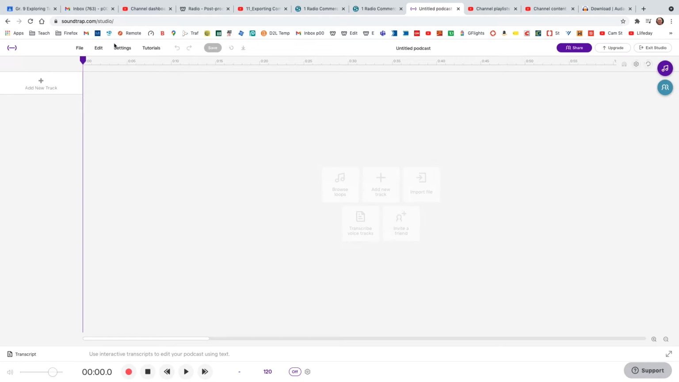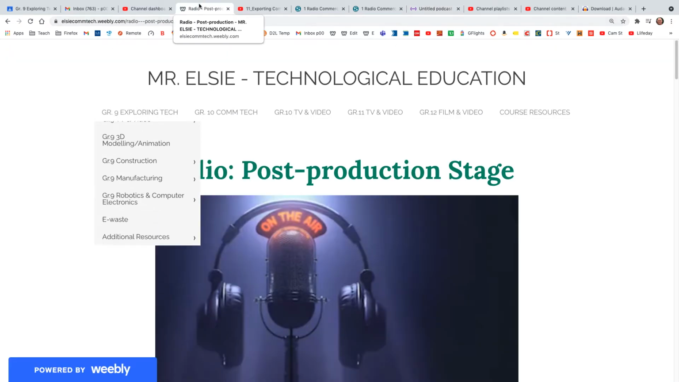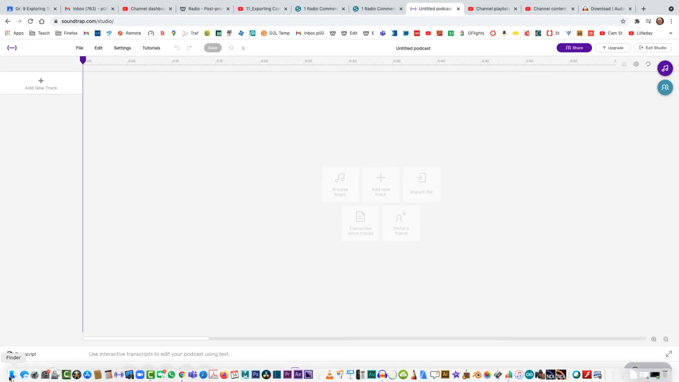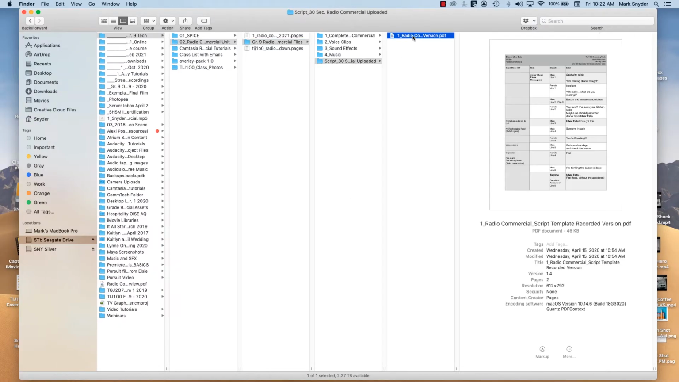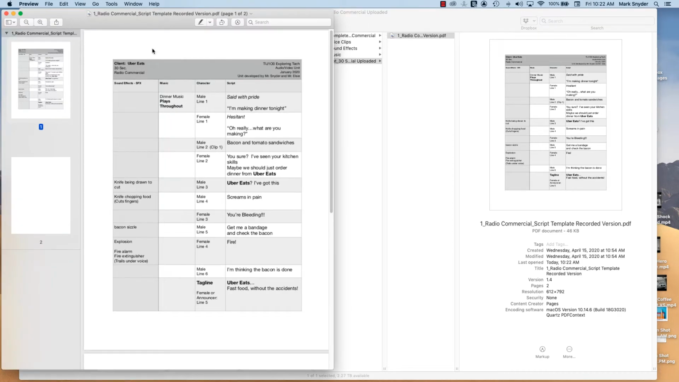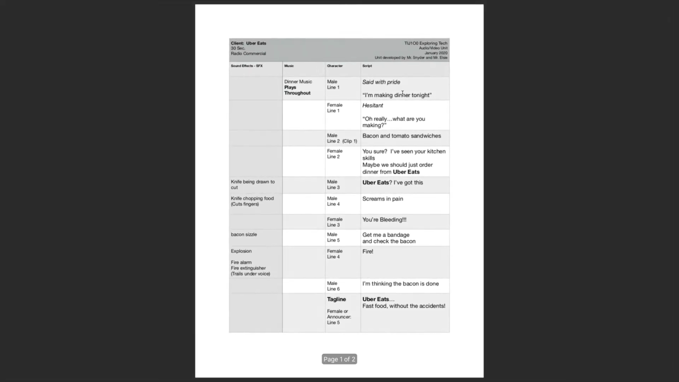Now, let's go and look at the, I'll do it this way. I'll go and look at the script, because I'm going to have that as a reference. I'm going to open the script, so you can decide if you want to print it. It's probably easier. There's my script. What's the first line? It's the male voice, and the male voice is saying, I'm making dinner tonight. And it actually says, hello, dear, I'm making dinner tonight. So that's the first line.